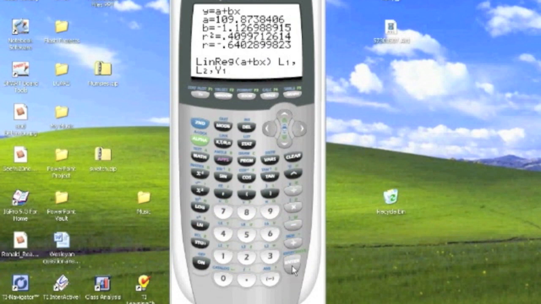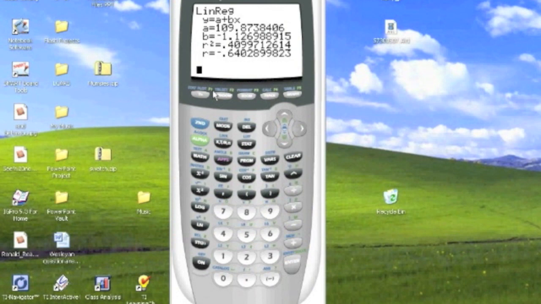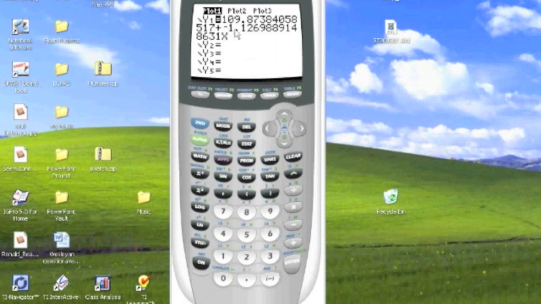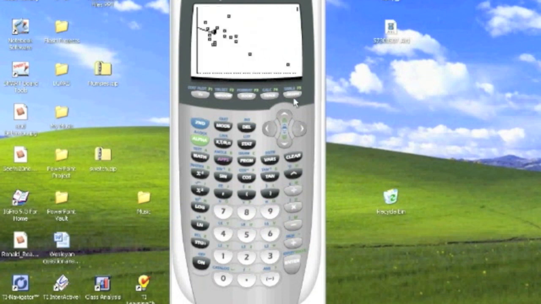Okay, press enter, and it'll give you your Y-intercept, your slope, your R squared, and your R. Okay, double check this. We can go here, we can see our regression equation written in L1. Press graph to double check to see if it does look like it's the regression equation that goes through our dots.